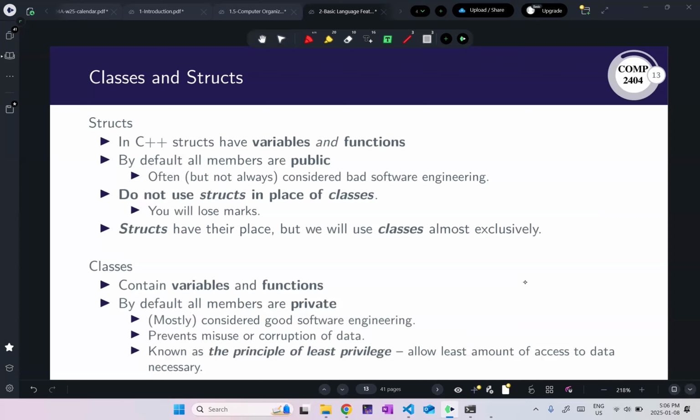All right, so structs and classes. These are the aggregate variables. They're the same thing in C++. We are going to use classes because of what it implies about access. The only difference between a struct and a class in C++ is the default access modifier. We haven't talked about access modifiers, but you've seen them in Java, presumably.